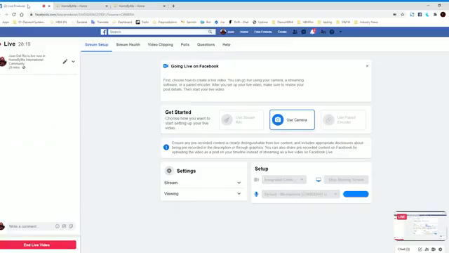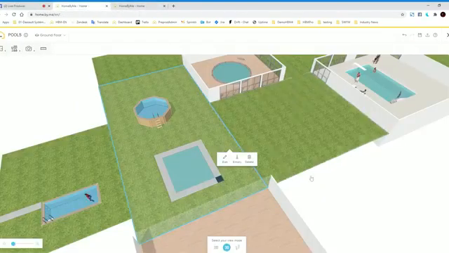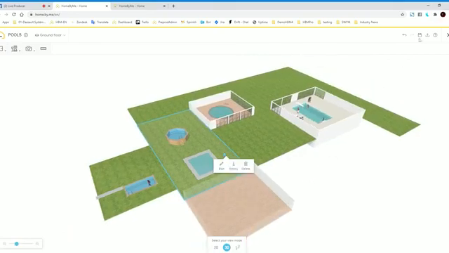Let me check if there's any messages from everybody. No? Okay. That is pools. I'm gonna save this.